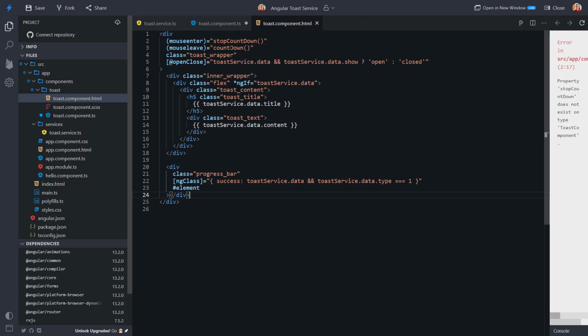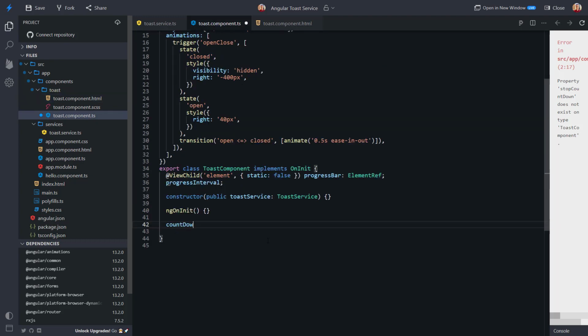Mouse leave calls countdown. So what does countdown do? We'll keep the countdown to measure the style width of our progress bar element. So this will be a toast, and at the bottom there will be a progress bar of 100% with any color.